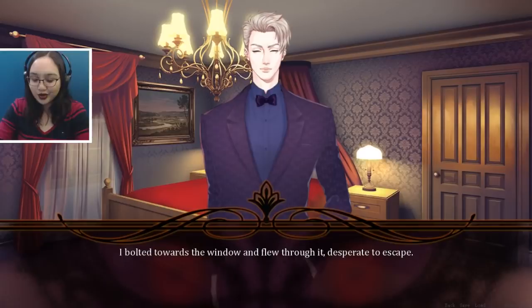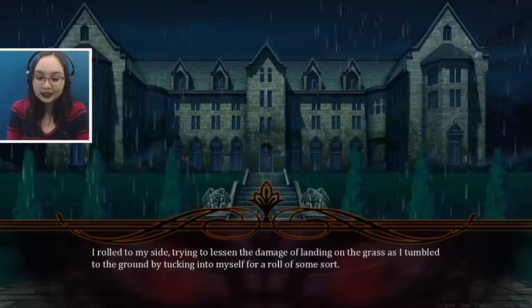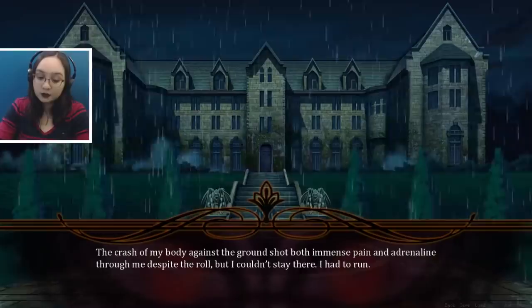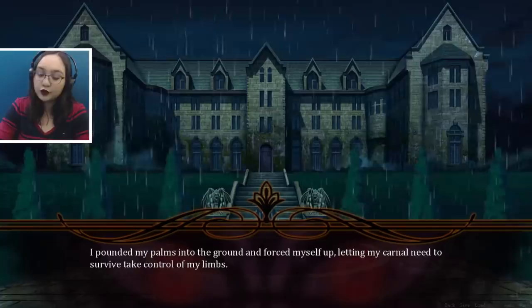Jesus! I rolled to my side, trying to lessen the damage of landing on the grass as I tumbled to the ground by tucking myself into a roll of some sort. The crash of my body against the ground shot both immense pain and adrenaline through me despite the roll, but I couldn't stay here. I had to run. I pounded my palms into the ground and forced myself up, letting a carnal need to survive take control of my limbs. I limped my way through the gate.